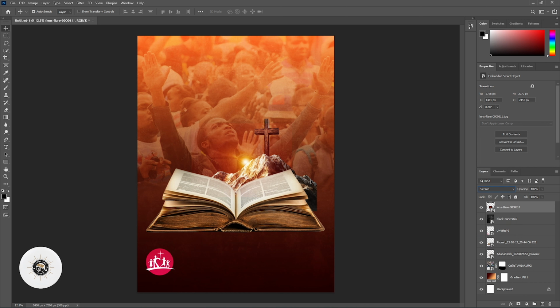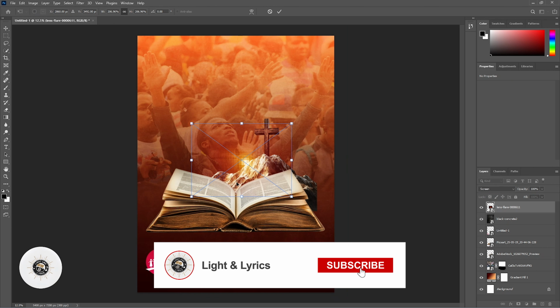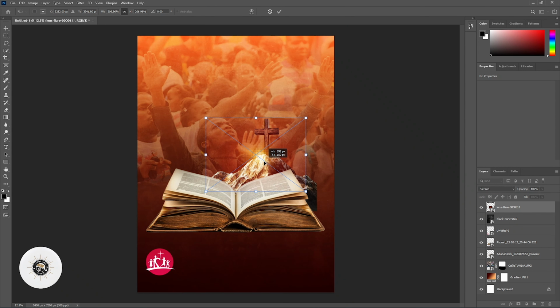Now if you'd like to change the light position to somewhere else, press Ctrl T on the keyboard. As you can see, the layer has been selected only on the light layer. So I'm just moving it up like this. This looks good to me. And then press OK.